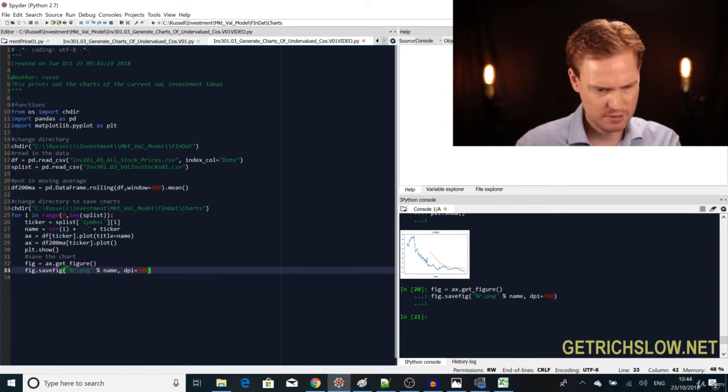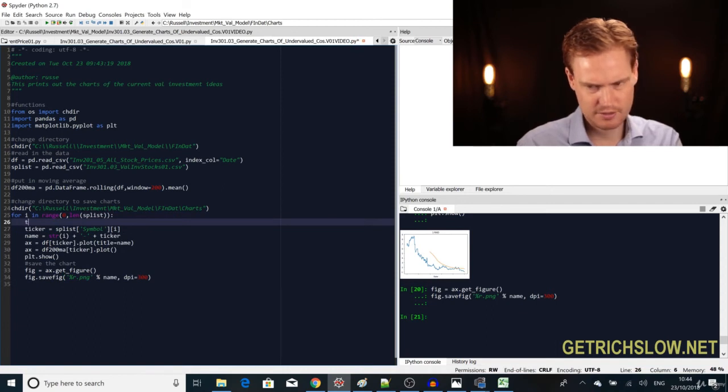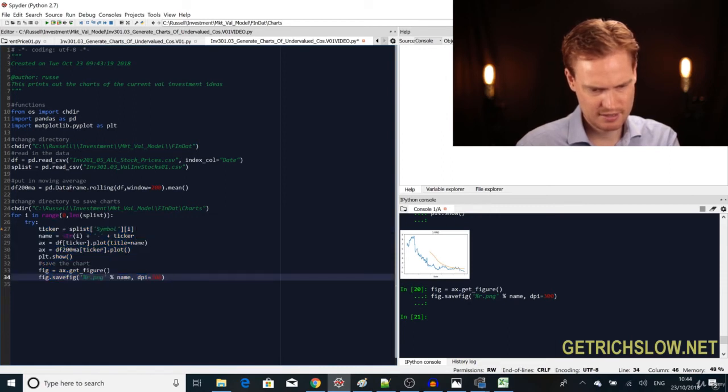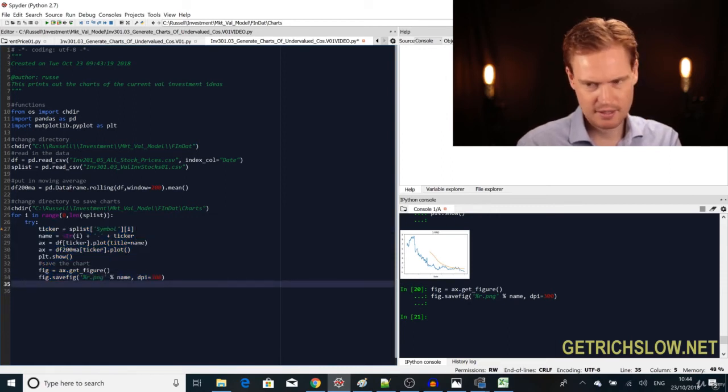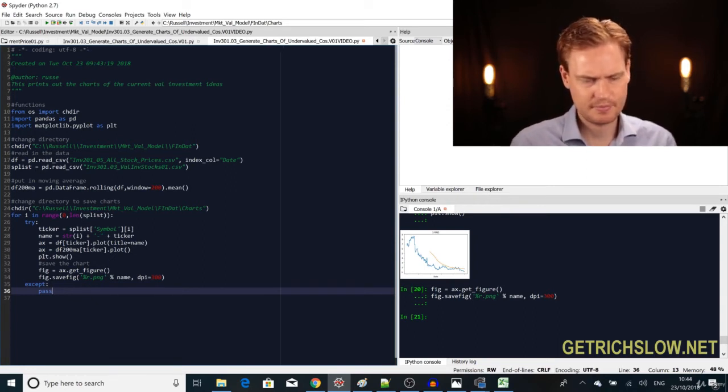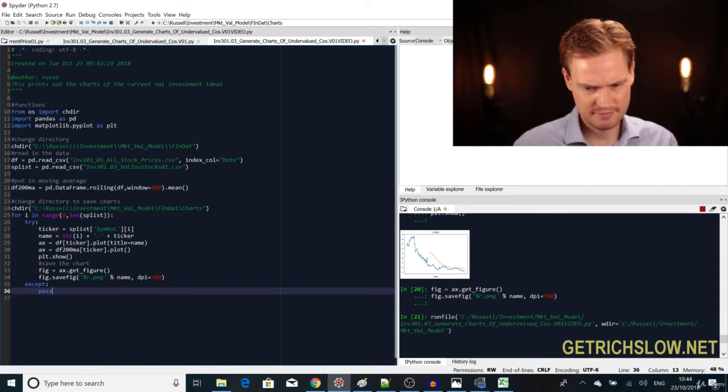We don't want it to stop the whole loop. So what we're going to do over here is type try, and then you need to indent this block of text, and then except colon pass. So we want it to just do nothing if there's an error. Right, so let's run it.